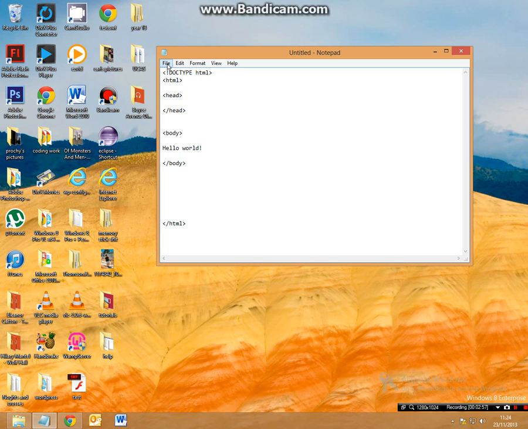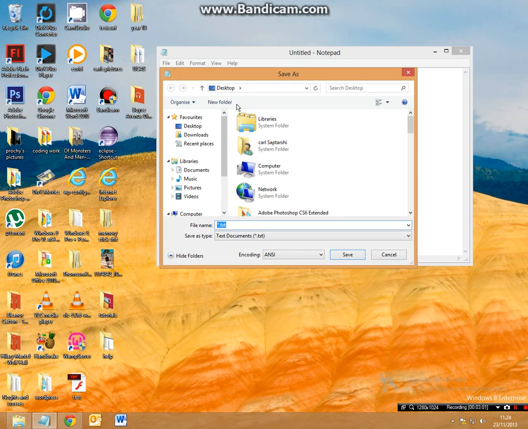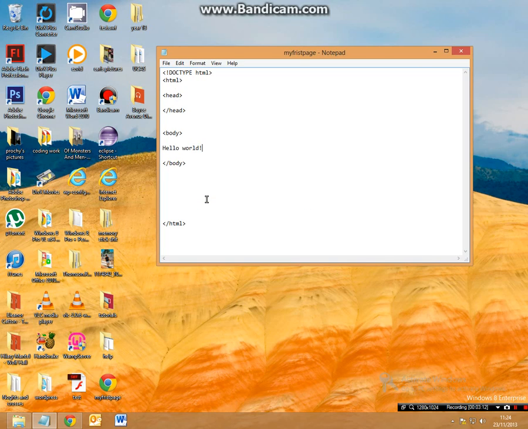Now we can go file, save as. I'm saving mine on my desktop and I'm calling this my first page.html. Okay, so effectively what we've done here is we've created our first proper HTML document.